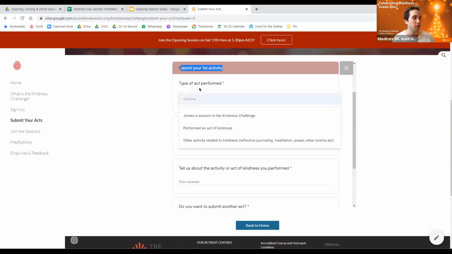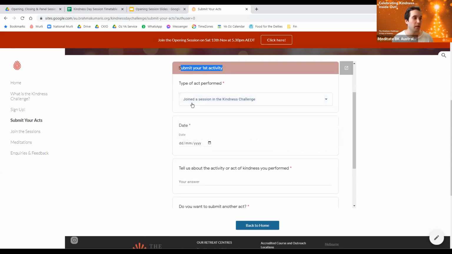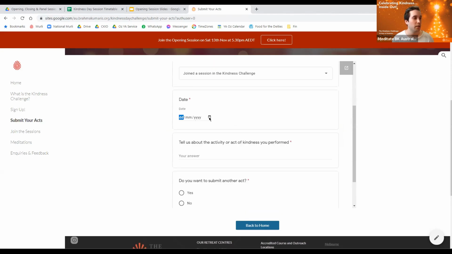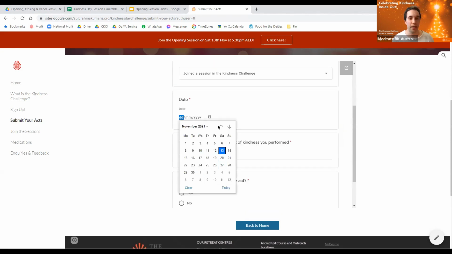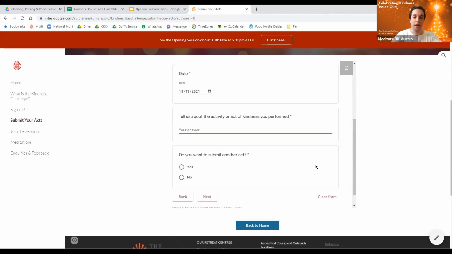What you need to do is there's a little drop-down box first up, just to say what's the type of activity you performed. The different types will actually have slightly different points associated with them. So you just need to select it here. For example, if you've joined one of the sessions happening this month, even the opening session, you can submit that here. So you just go, joined a session in the kindness challenge. Then you pick the date that you did it on. So today, 13th of November, and then you can type a little bit of a description about what it was that you did.